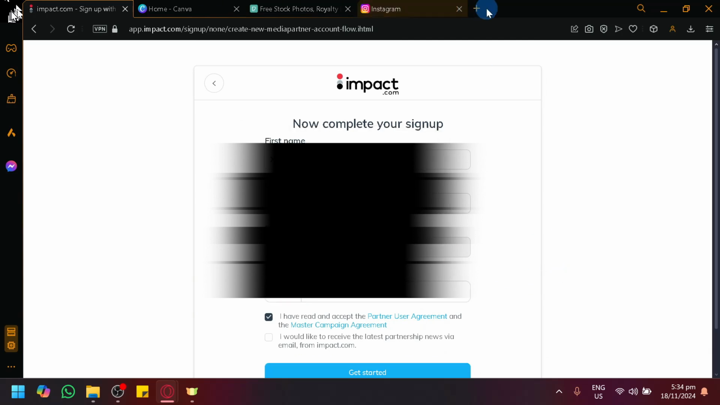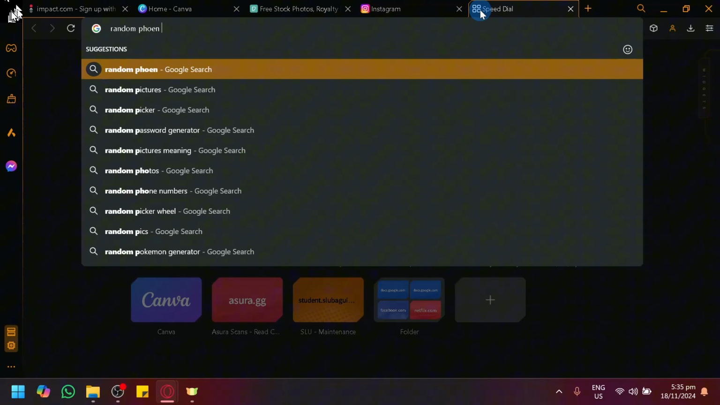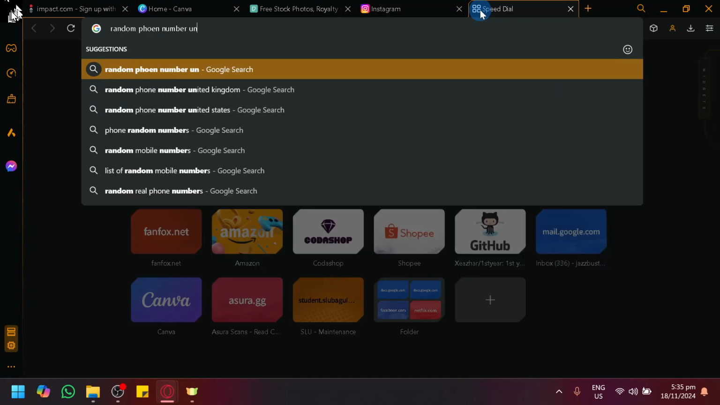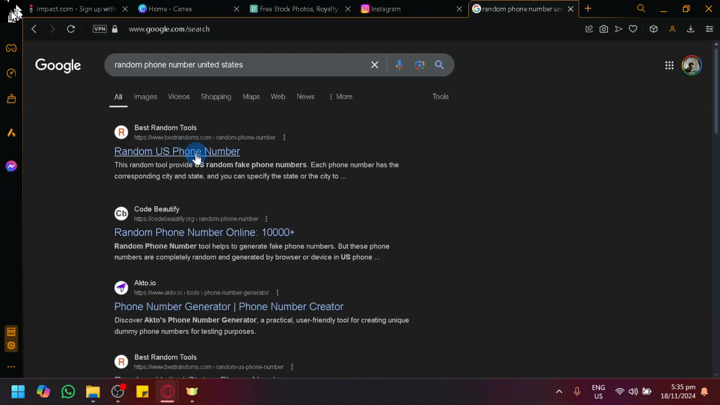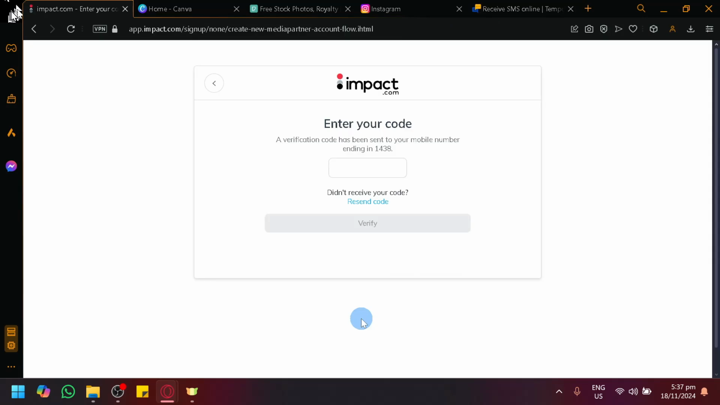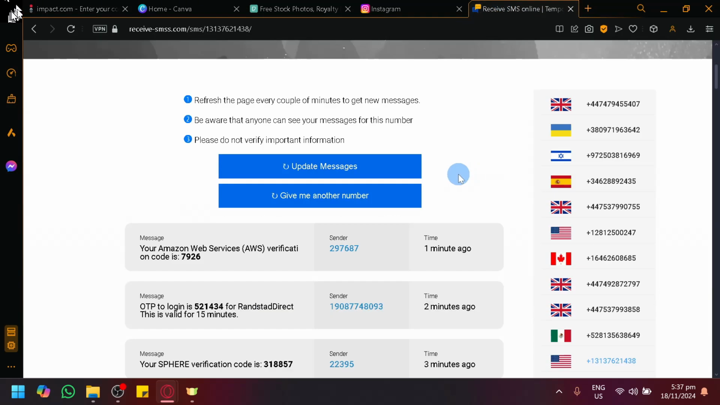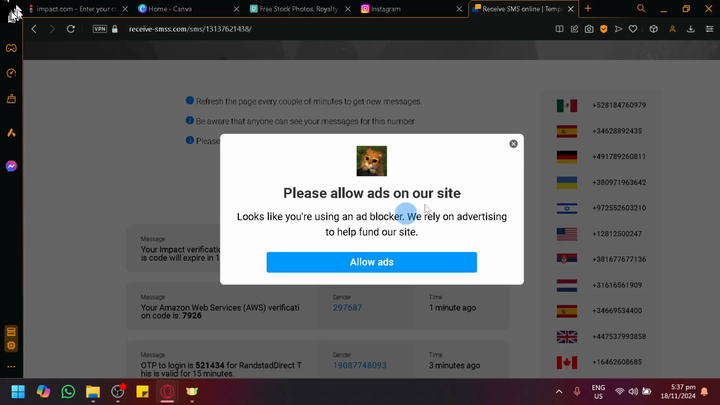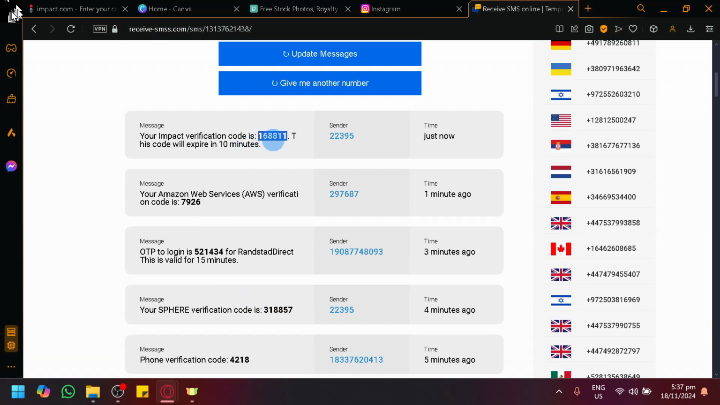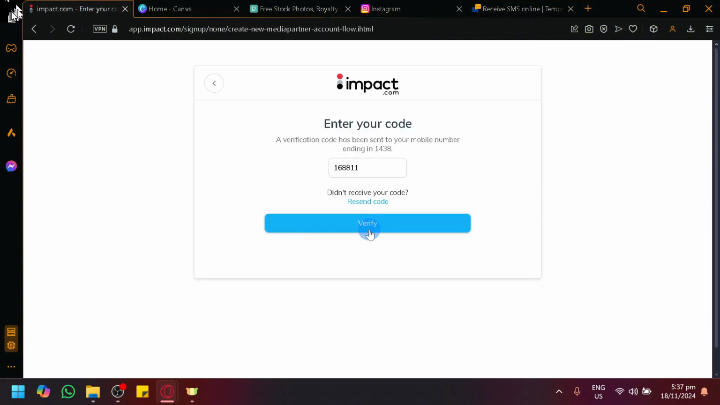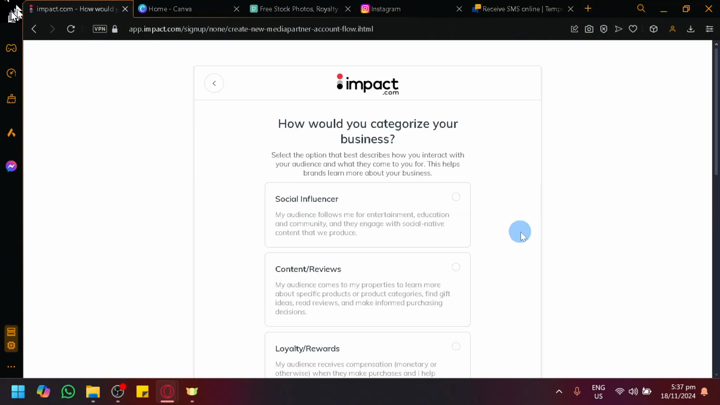Okay, we're going to modify our phone number over here. Let me search up phone number in United States. Random phone number, United States, just for the sake of signing up. Okay, so over here, simply wait for the code sent to your phone number. I have here a random phone generator, so we have our code. Let me just copy this, verify, and then over here we're now through to the next step.